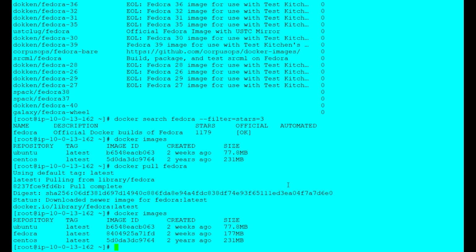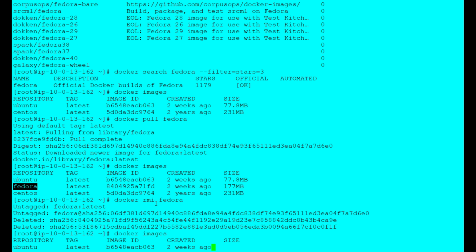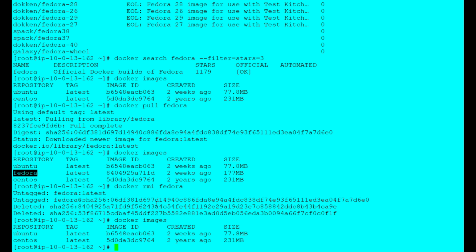Now I would like to remove that image. What I have to do is Docker rmi, remove image. Which image would I like to remove? I would like to remove Fedora, so I can just type remove Fedora. It will remove that image. Now if I check, you will see that the Fedora image is not there.